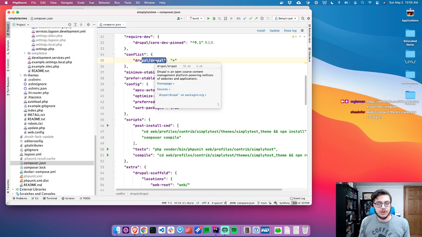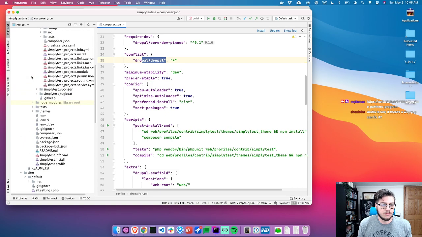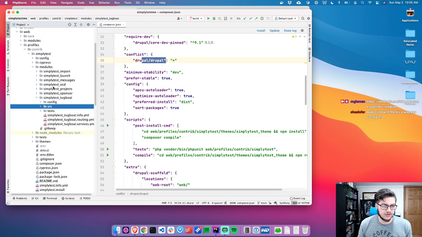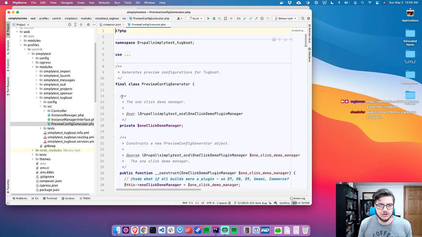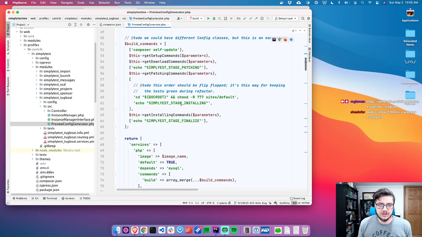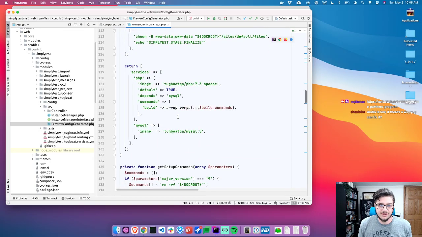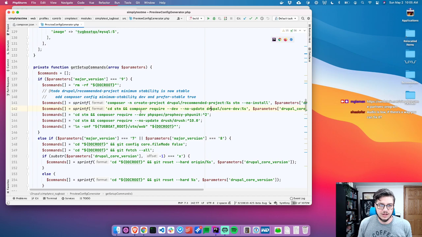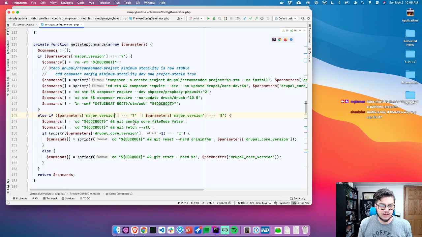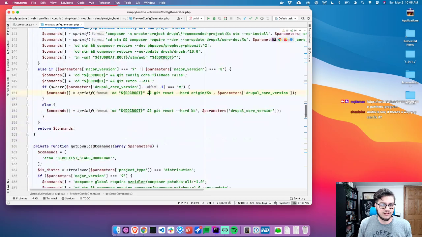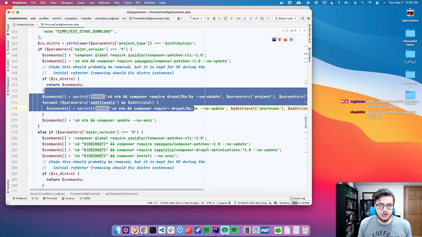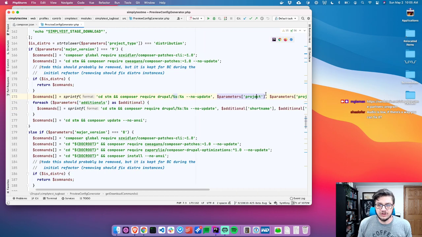And when we build our Drupal 8 and Drupal 9 projects, I'll show you that code. It's in Tugboat and Preview Config Generator. We take the setup commands, and in here, that's when we set up the download commands. So you can see here we do composer require Drupal/ project name and parameters.